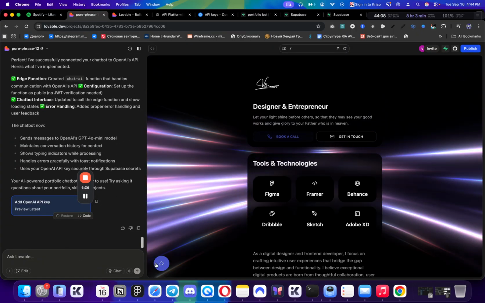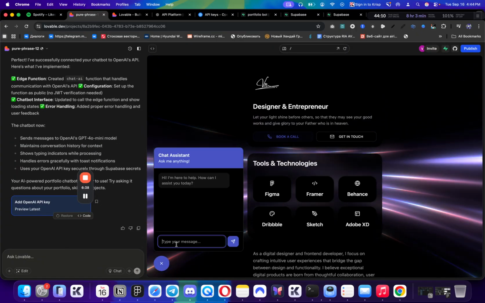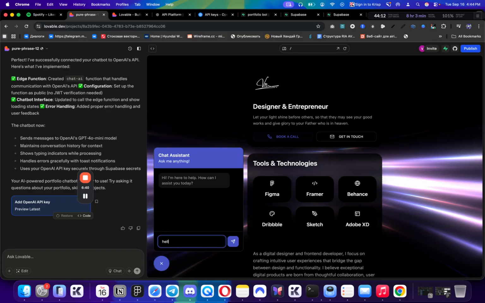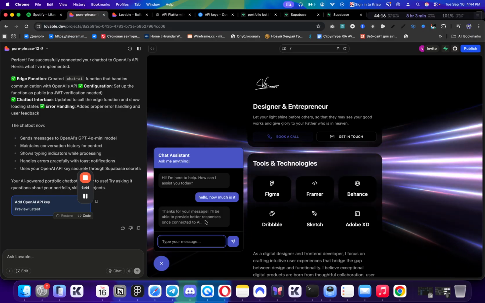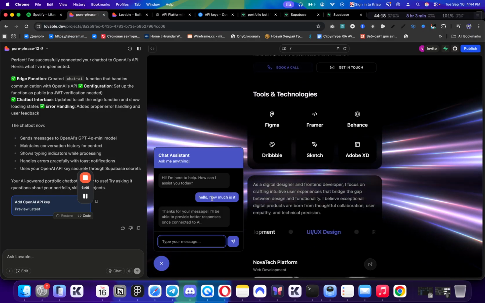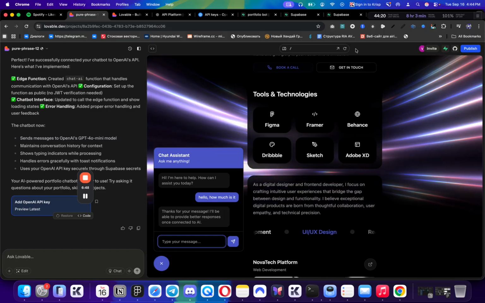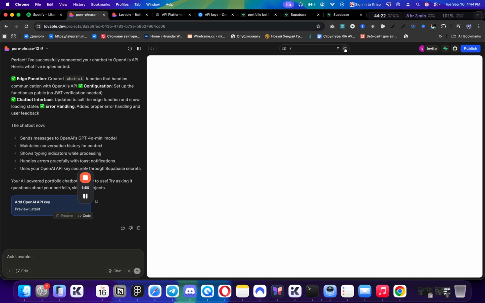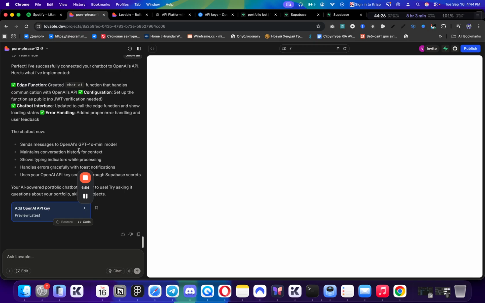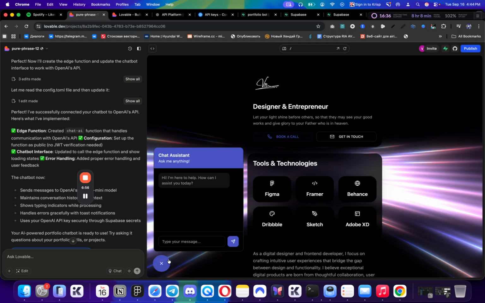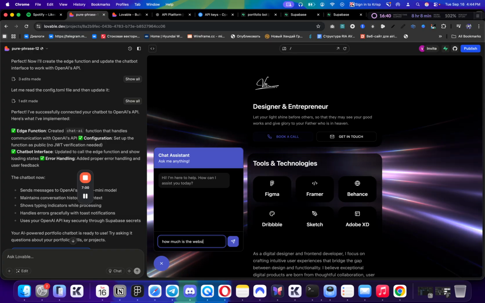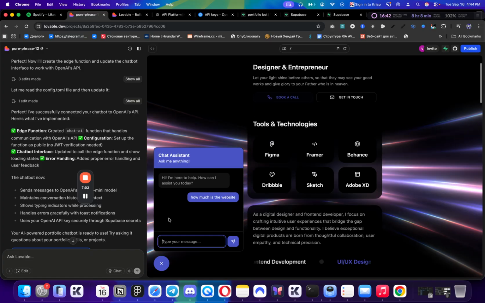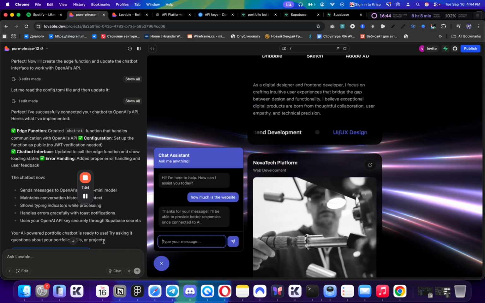As you can see, it says it implemented it, so let's test it. Let's say, hello, how much is it? And let's see what it does. Thanks for your message. I'll be able to provide better responses once connected to AI. Let's refresh it and see if it does connect to the AI or something is configured wrong, which might be the case. So let's say, how much is the website? And yeah, it is not connected yet.